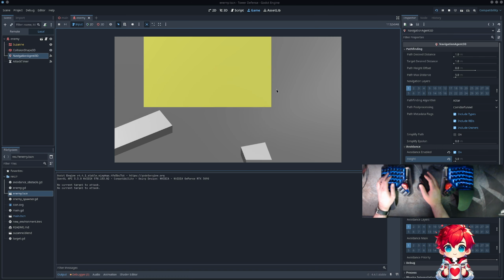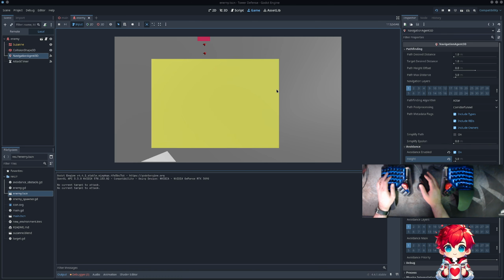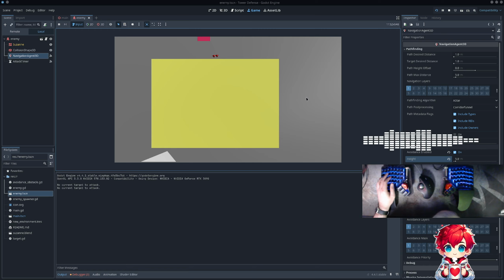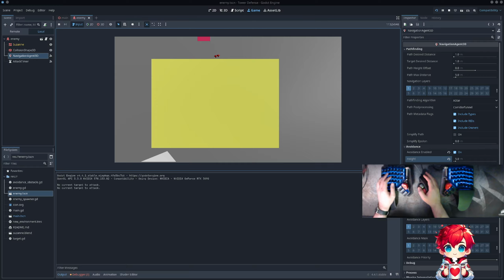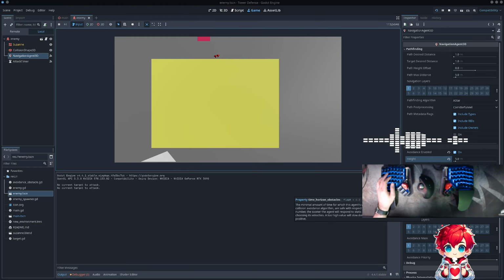Will it avoid the area? So far, not so good. Oh, didn't like it. Okay, this is promising. Why is it not routing around the thing though? Maybe the obstacle is too big. I think there are settings around time horizon obstacles. Minimum amount of time for which the agent velocities that are computed are safe.